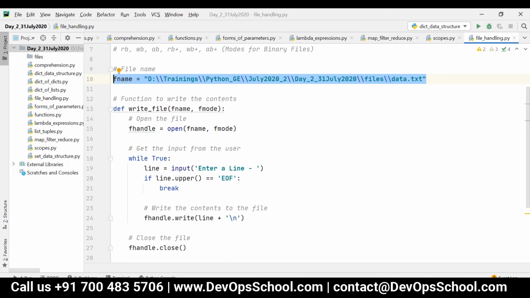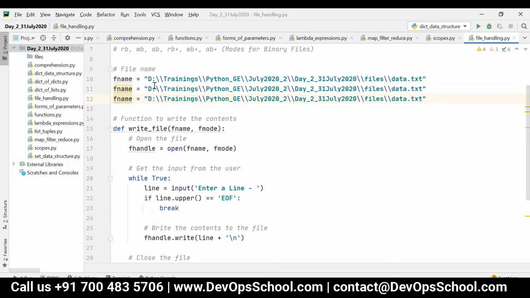Either I can do this, or I can have just a single forward slash like in Unix. Instead of giving two backslashes, I can give just a single forward slash like this, like in Unix directory structure. Or you can have a single slash also, but you have to prefix the string with r.